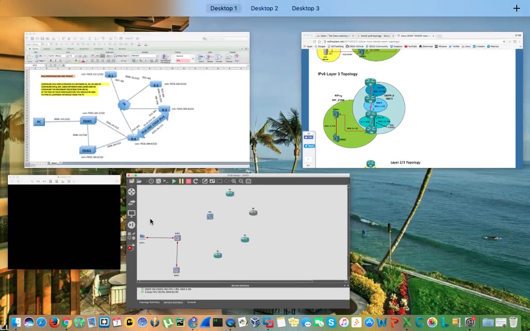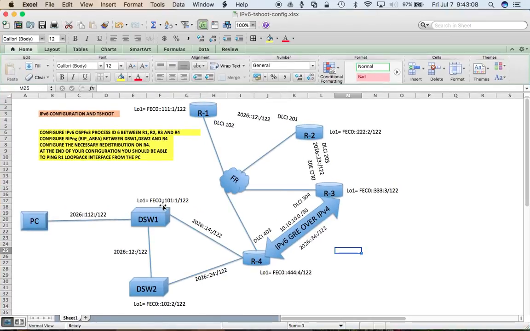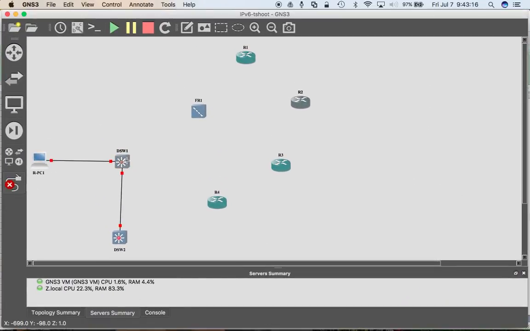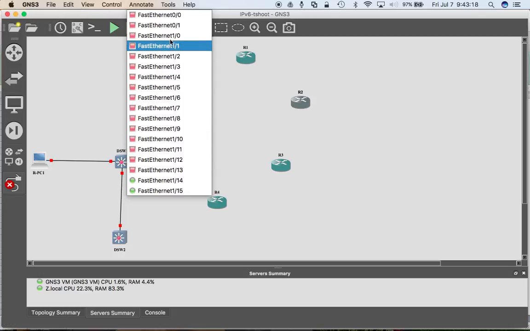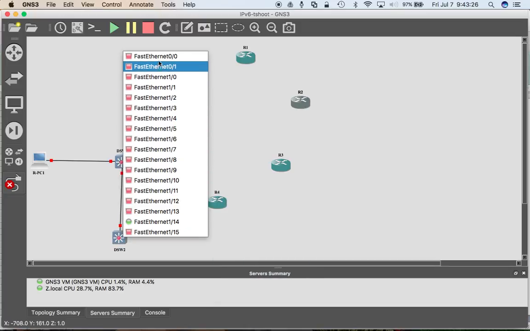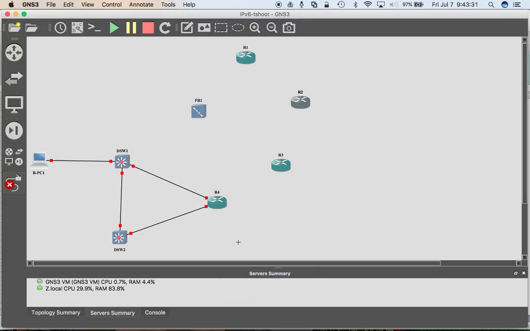I want to show you something. If you look here, from DSW1 to DSW2, and then there's DSW1 to R4, but in our topology we're going to do something different. If you look at this, I have this connection, and I'm going to put this connection too, to make things a little bit complicated, so we can put in more problems. So first Ethernet 0 to R4 Ethernet 0, first Ethernet 0 to R4 Ethernet 1.